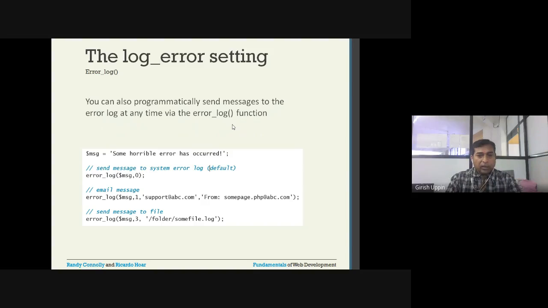Let us say you have a certain error, and that particular error you want to write into the log file. Using the error_log function, you can write those errors into the log file. This is one code example. $message = "Some horrible error has occurred." This is just an example.